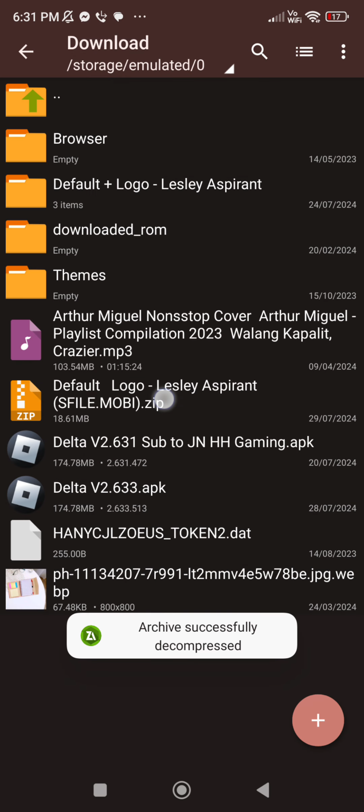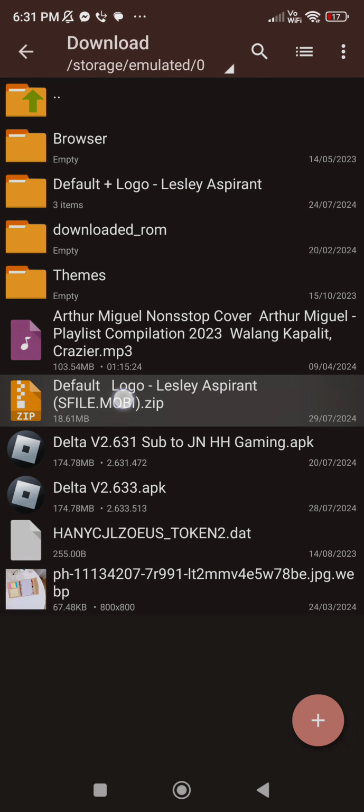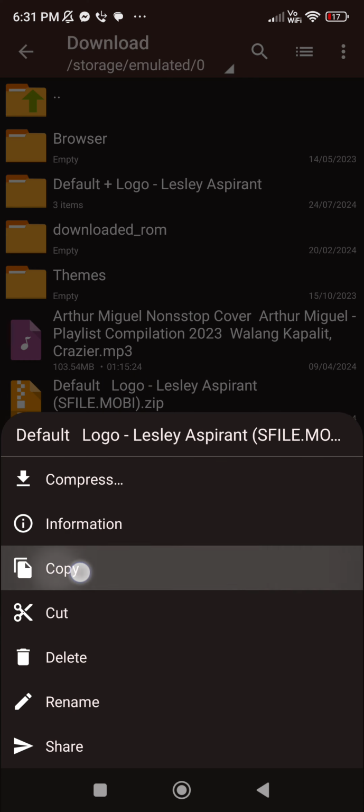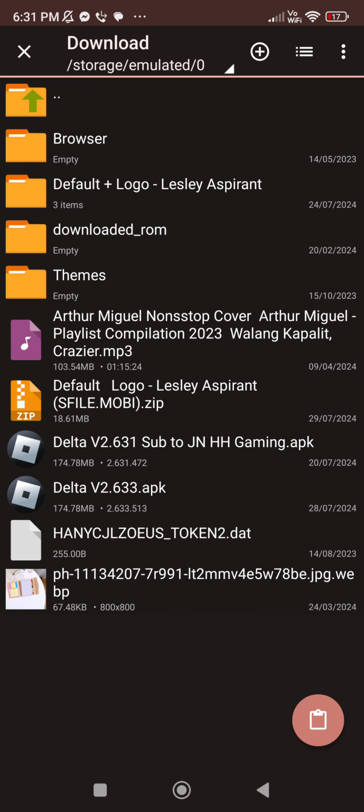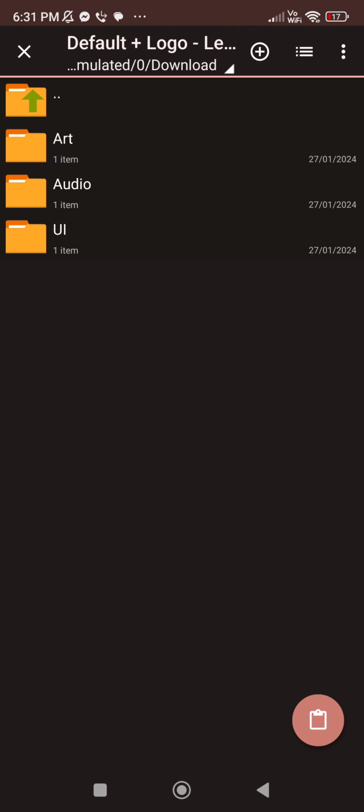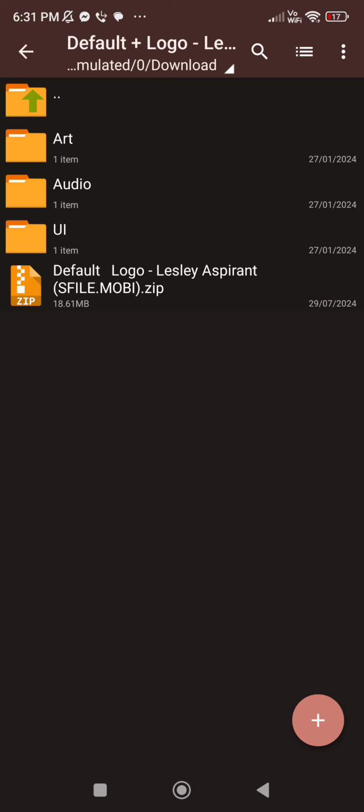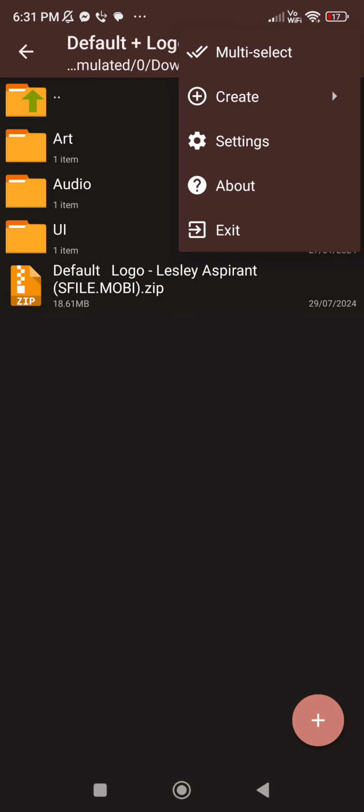After that, long press. Copy. Press the default plus logo Leslie Aspirant. Then press the dot again. Not the white dot, just press this. Can you see the white dot? Press this.